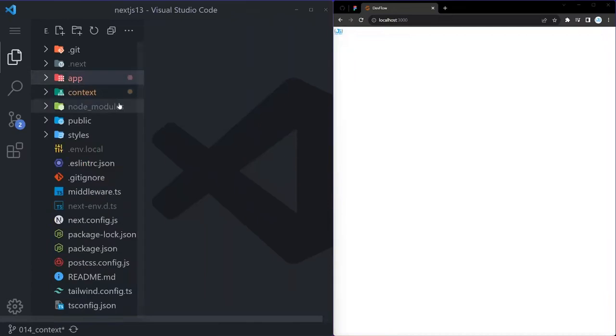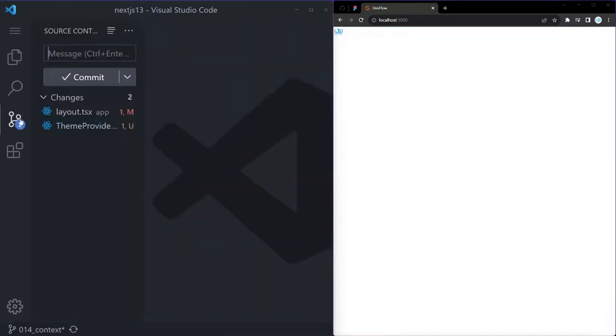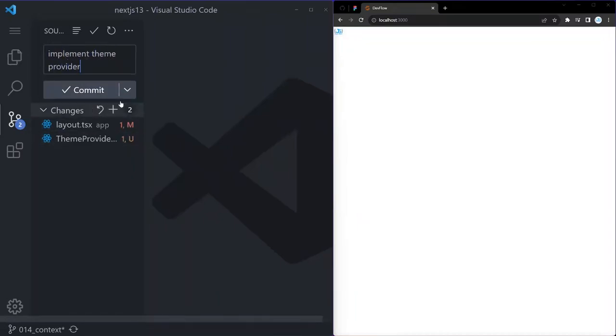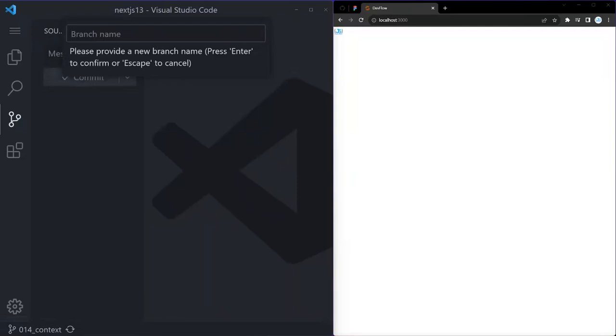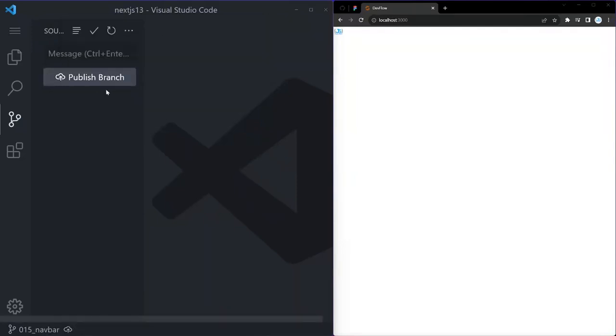So with that said, for one final time in this course, I'm going to push this to GitHub and I'm going to say "implement theme provider" and commit it right here and sync changes. And we're going to also create a new branch that's going to be called 015-navbar and publish it.